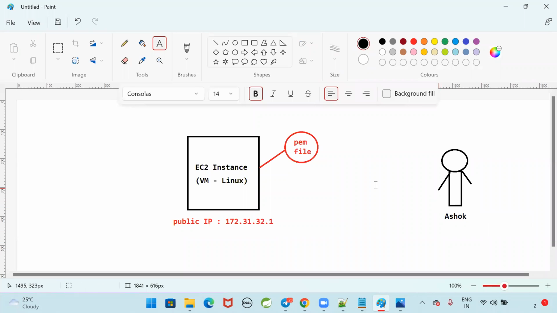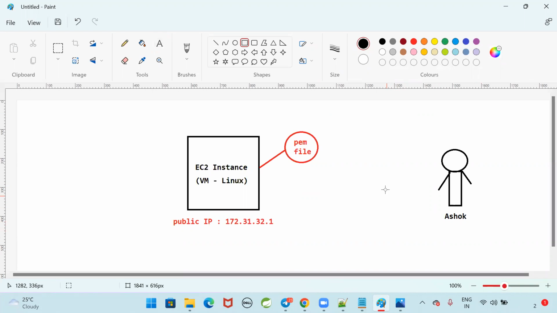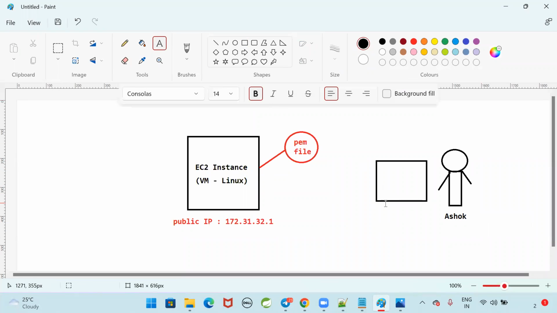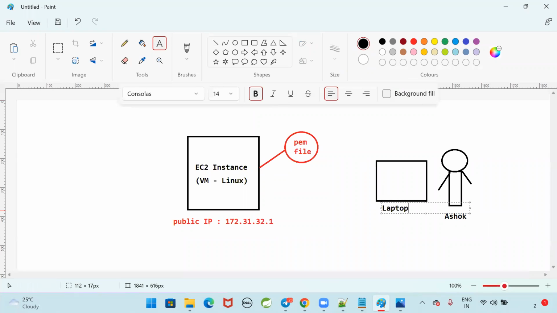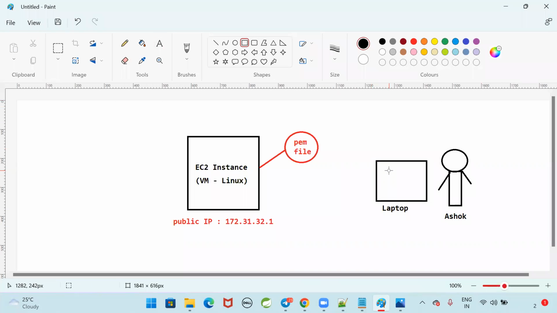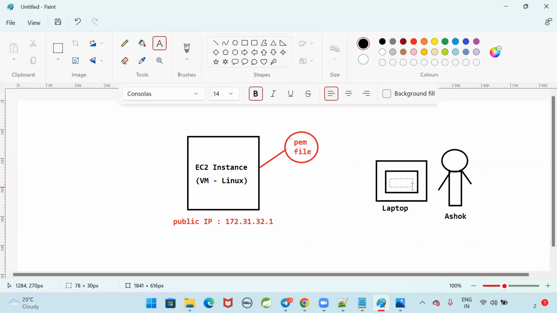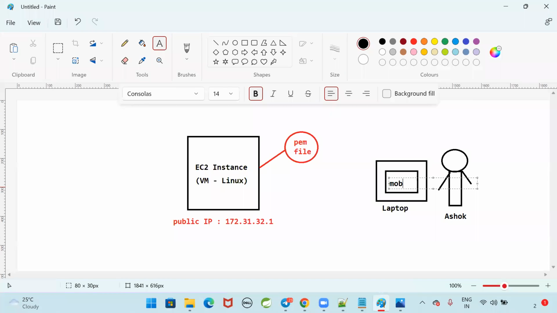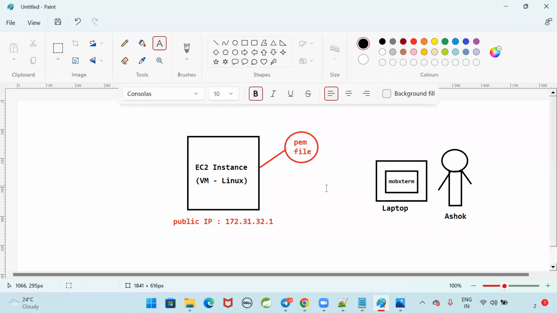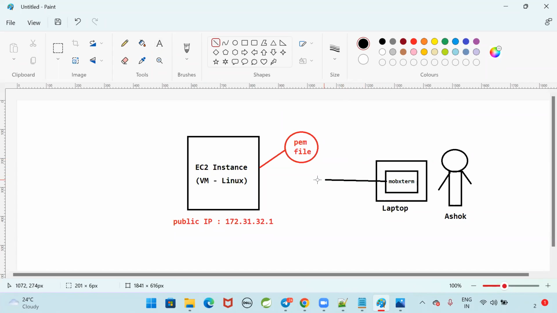Now I want to connect with this Linux machine. To connect with this Linux machine, I have my Windows laptop. This is my personal laptop, which I'm using to take the classes. In this laptop, I am going to install one software called MobaXterm. What is the software, guys? We are going to use one software called MobaXterm. This MobaXterm software I'm going to use as a client to connect with my EC2 instance, right? Using MobaXterm, I'm going to connect with the EC2 instance.